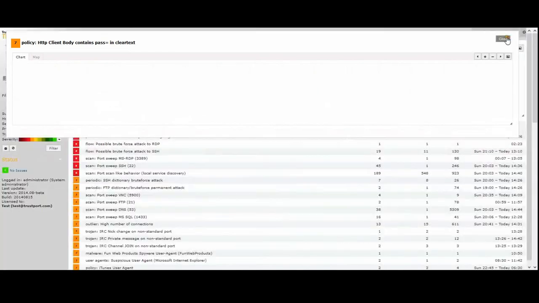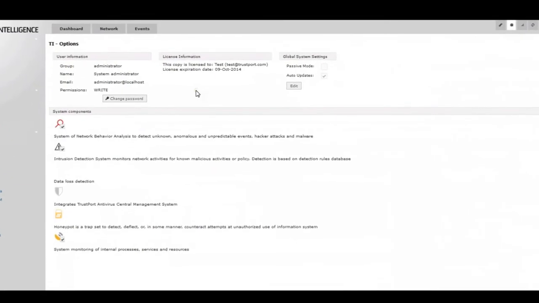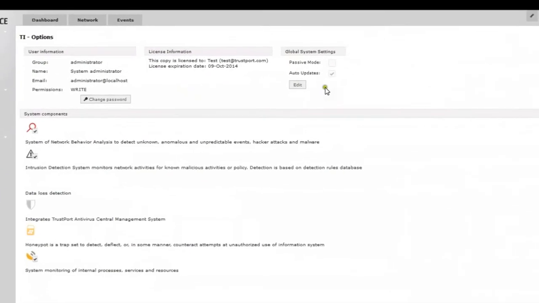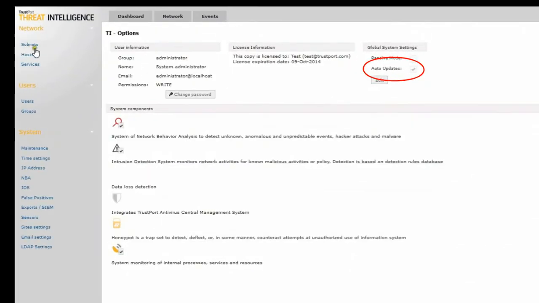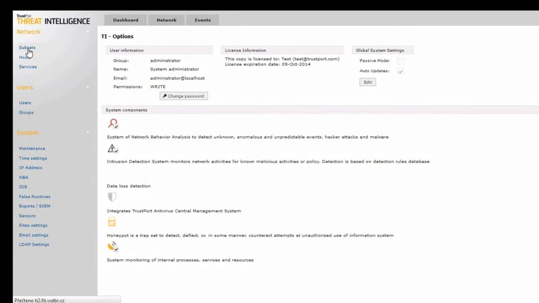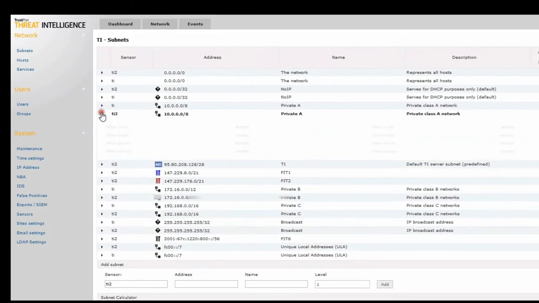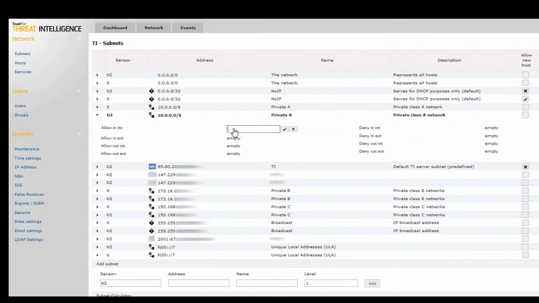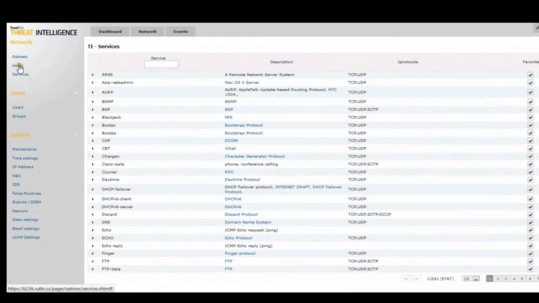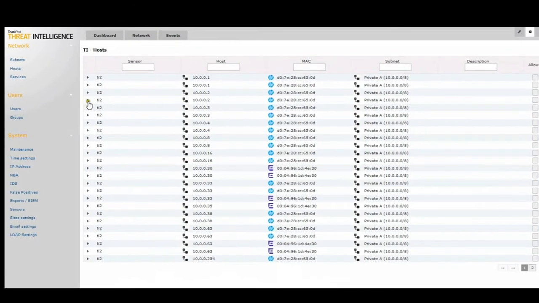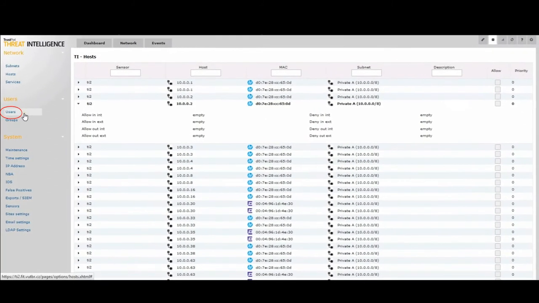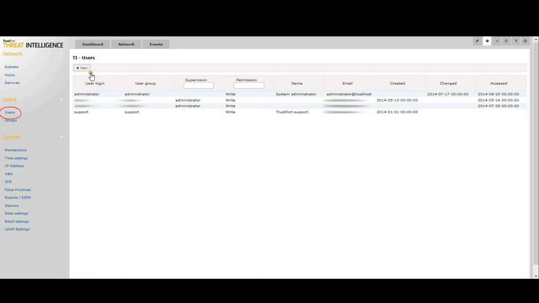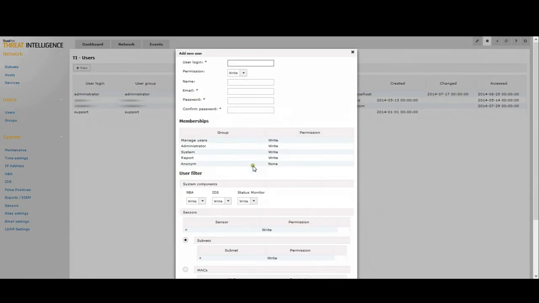In the upper right corner of the screen, there's a configuration menu of the application. The configuration can be the switching on and the scheduling of updates of detection algorithms and signatures, a definition of enabled or disabled services in subnetworks and hosts, the creation of new users and groups of users with a wide range of rights, including full anonymity.